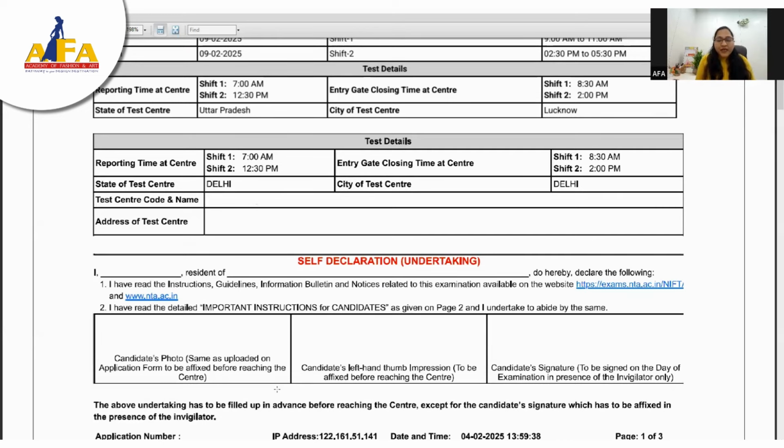So the first page of the admit card includes all the information regarding your application number, roll number, shift, date, test center, and self-declaration undertaking. So first of all, please take a printout of this admit card and fill in this self-declaration undertaking. Do check your photograph on the admit card and your signature.